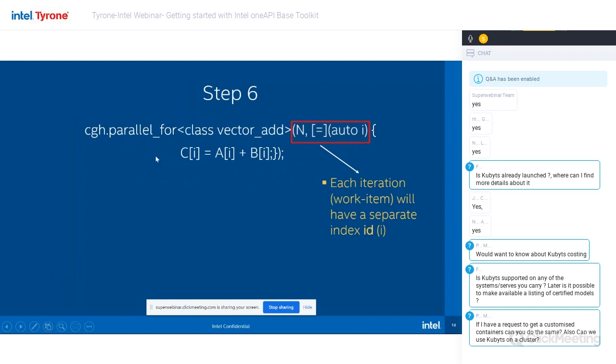Okay, so this is the next step. This is the actual kernel that we are offloading to the device. Here we can see we have defined an iterator that will iterate across these three buffers, and each element of A and each element of B will be added individually, and the result will be stored in the individual element of C. Here we can see this class vector add. This is the name of the kernel that we have given. This is optional, you can skip adding a name to the kernel, but it's good practice to give a name to the kernel.